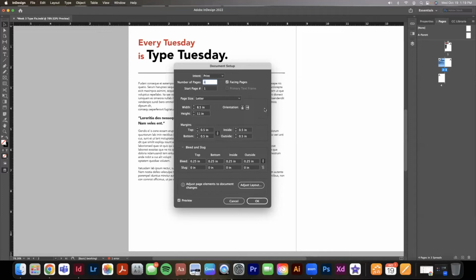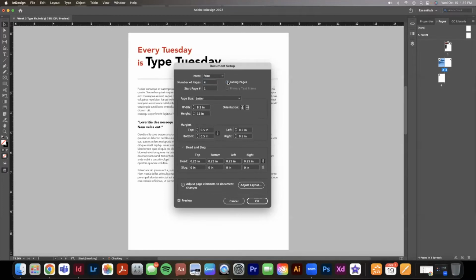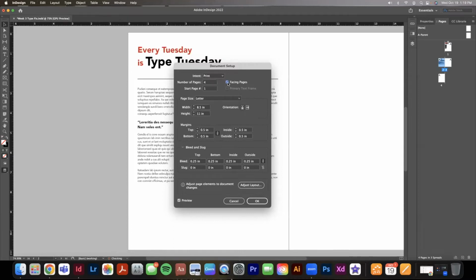So one thing you can do is you can turn off facing pages. So if you noticed, I have preview selected. Make sure this box is always selected so that you can actually see something before you hit OK. Because I have it selected, I can preview all these changes that I'm making to my page. So for instance, facing pages, this was clicked on. This is now a spread. These are 2 pages that are facing each other.